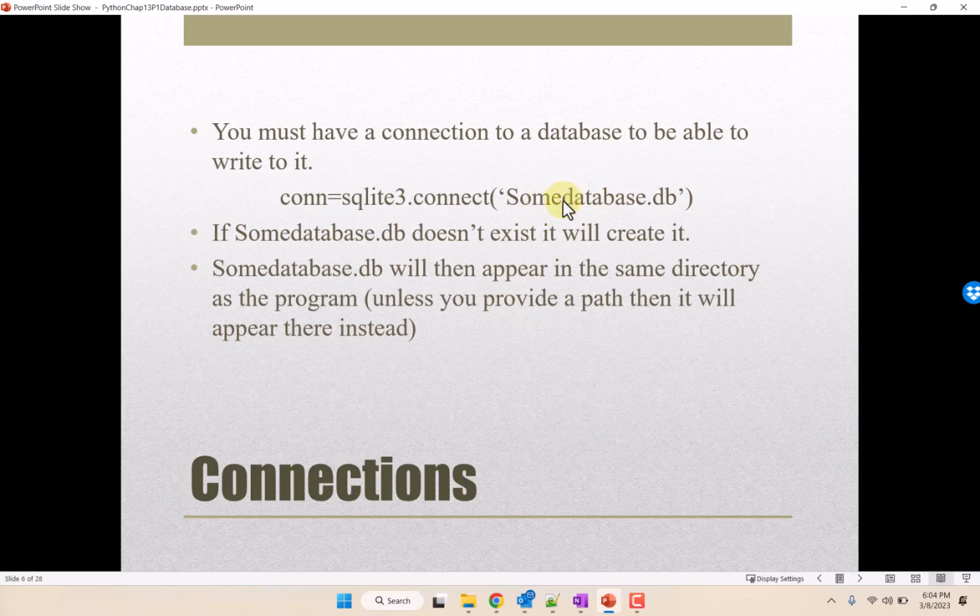And you'll then see this in the same folder. Now, if you want to add a path so that it's in a subdirectory, you can do that. Make sure the directories are created, and you might have a data subdirectory, and it would be /data/some database.db. But we're going to just have these databases show up in the same folder as the application in these demos.